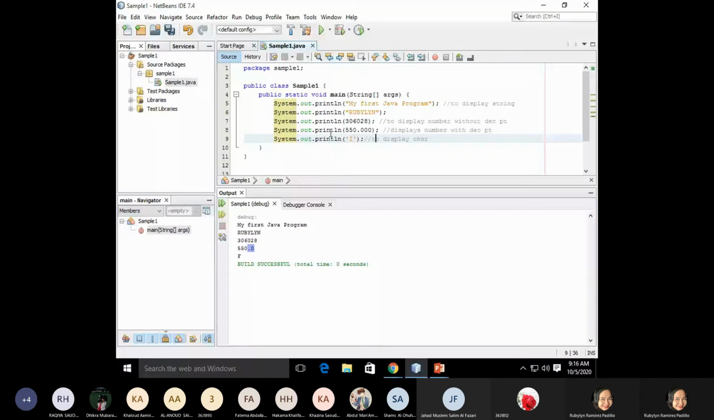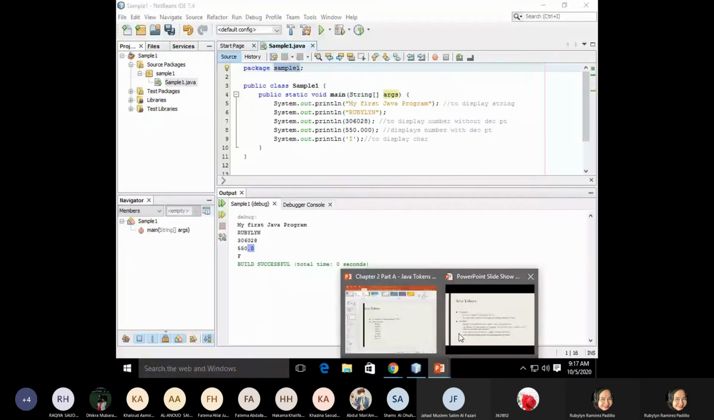This is an identifier because this is a user-defined name. This is also an identifier. This is a class name. Class name, variable name, package name. This is also an identifier. So that's one of the Java tokens. So what's that? That's identifier.